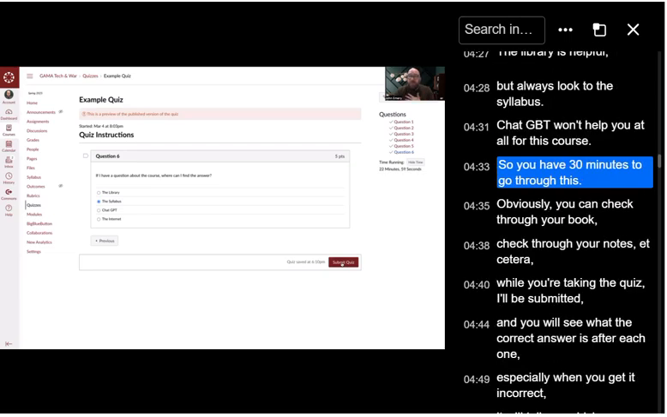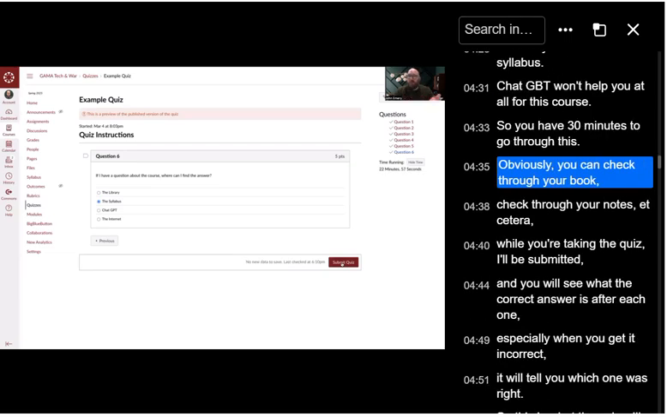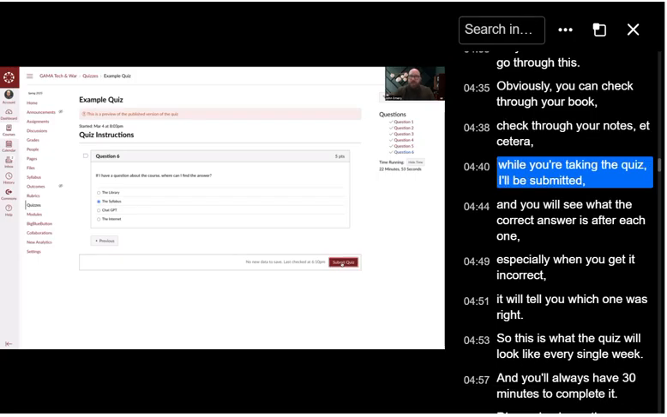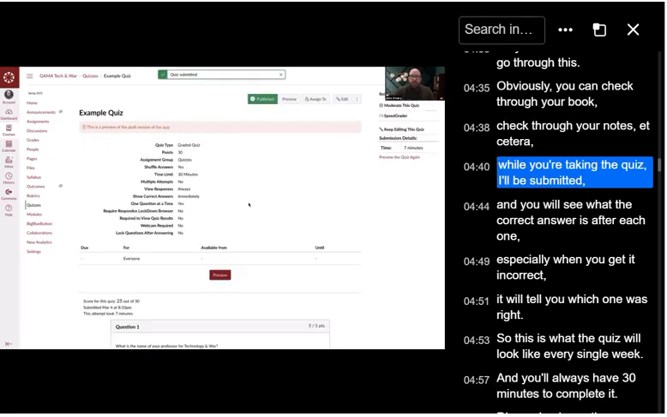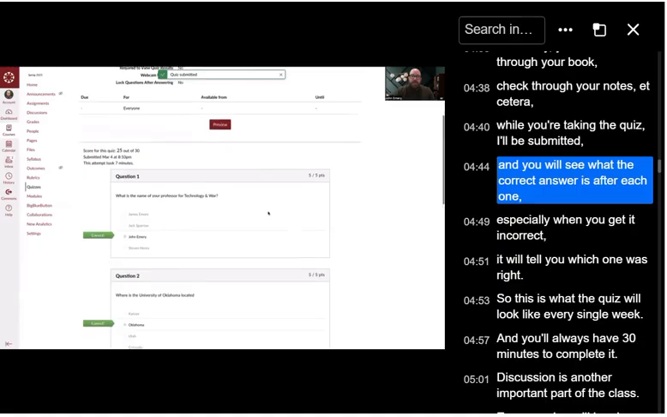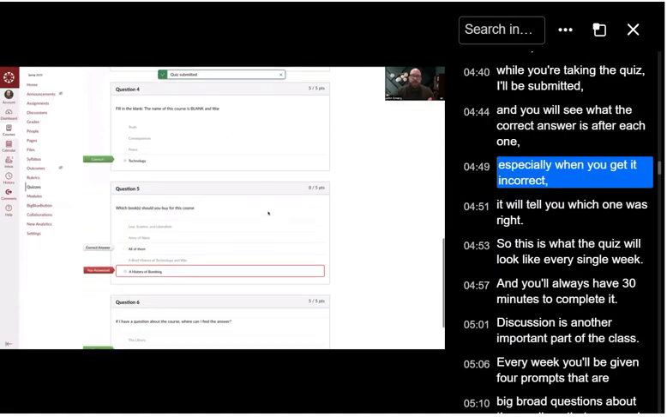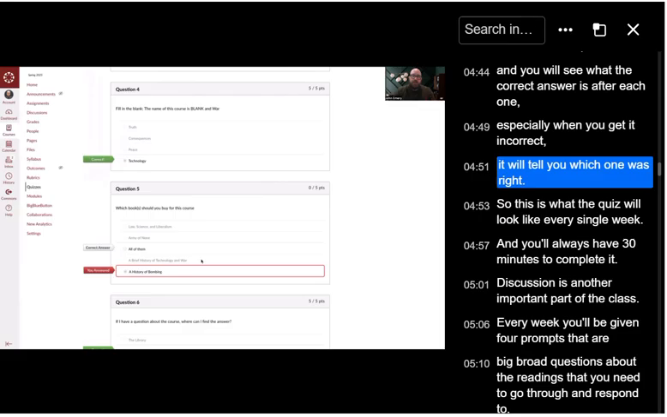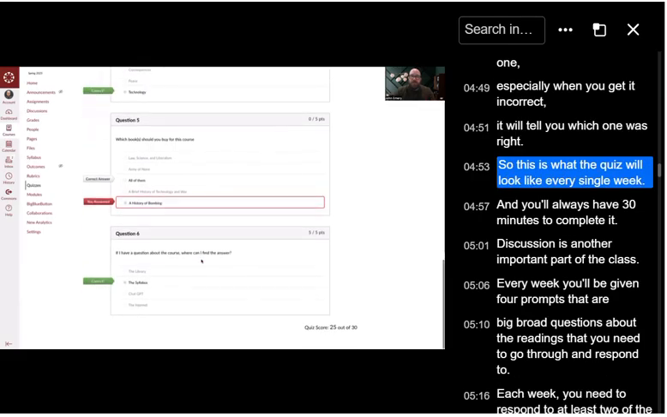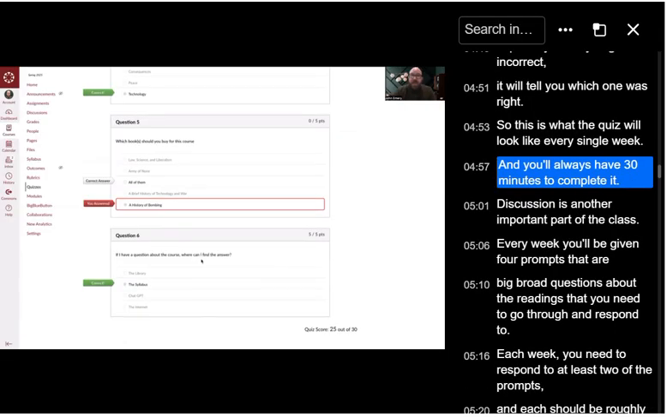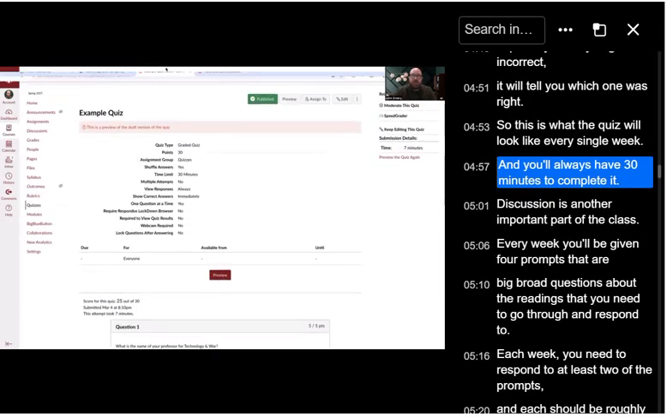So you have 30 minutes to go through this. Obviously, you can check through your book, check through your notes, etc. while you're taking the quiz. It'll be submitted, and you will see what the correct answer is after each one. Especially when you get it incorrect, it will tell you which one was right. So this is what the quiz will look like every single week, and you'll always have 30 minutes to complete it.